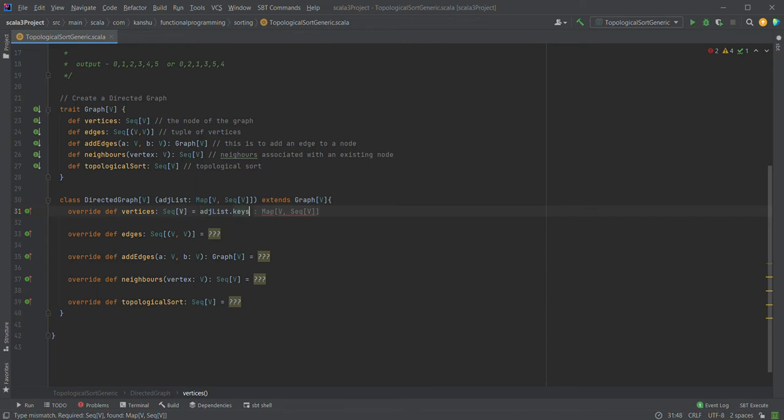Adjacency list dot keys dot toList. This will return the list. Now what are our edges? The adjacency list will contain a sequence of values. So we need to break the adjacency list and get this combination as a pair. How are we going to do it? We have the adjacency list and we will do a flatMap. When we apply a flatMap, it will give us a value in the form of a tuple.